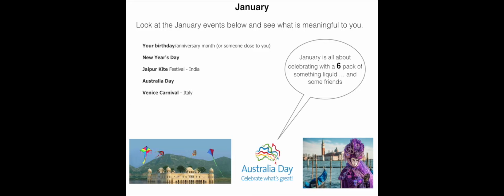Look at January and think, why is that meaningful to you? It could be your birthday, it's New Year's Day, it could be Australia Day or the Venice Carnival, and you need to relate the number 6 to it. So maybe it's a celebration and you've got a 6-pack of something. So January and 6. Make sure that you pause at the end of each month and think about the month and the number. In this case, January is 6. Don't go to February until you know January.